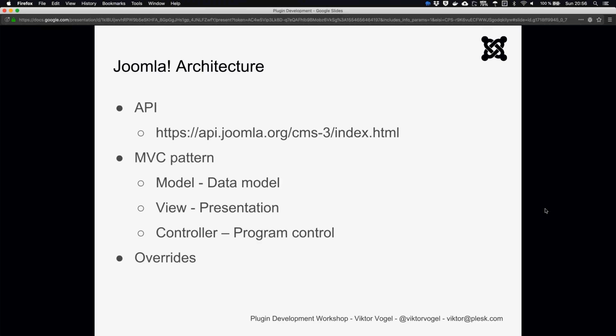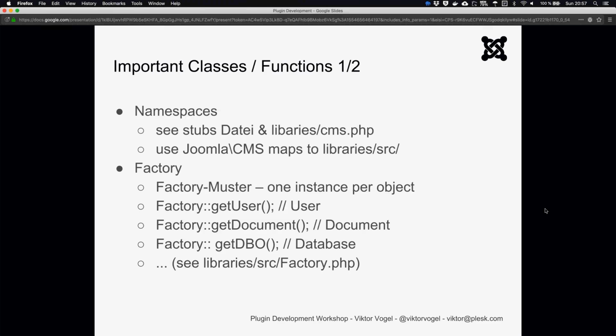And of course, overrides. Overrides are really strong, but as I said, plugins are way stronger. So you can do more with plugins. But still, you should also consider writing plugins or using overrides instead of just searching for third-party extensions. There are a lot more things in the core that you actually need. So what important classes and functions do we have? Of course, the namespaces part, I will skip it. Maybe we'll do it next time if you're interested.